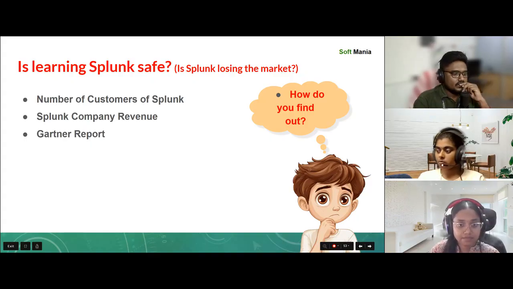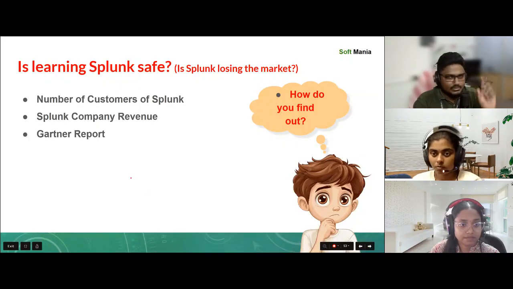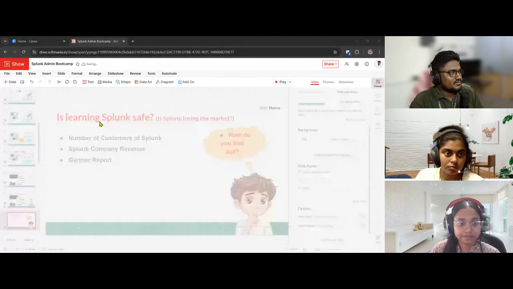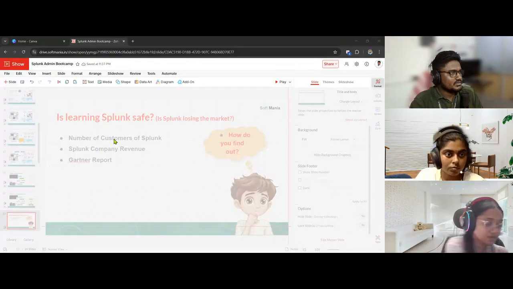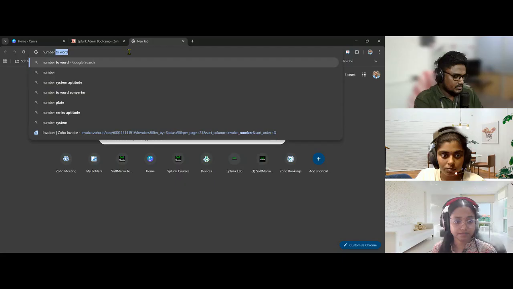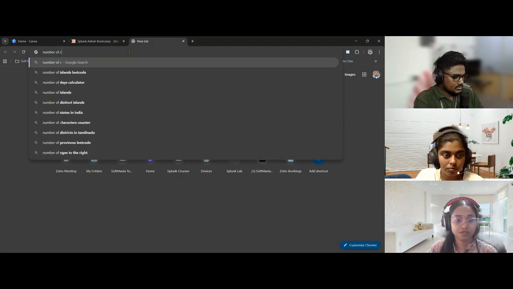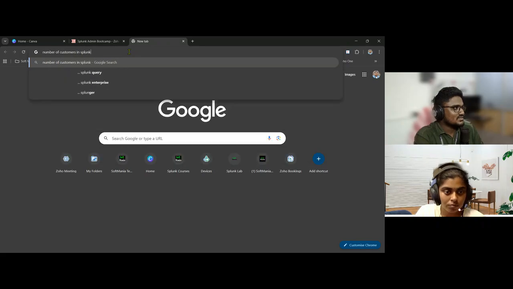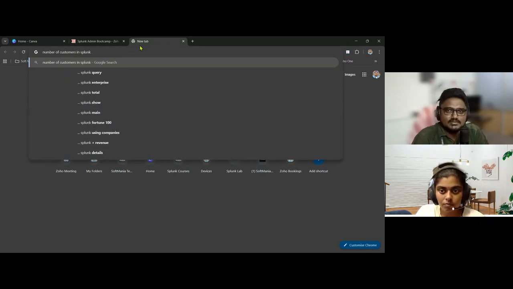Now, where do you go and check this information? You can simply Google. Just take these keywords and put them in Google, and you will get the answers. Do you want me to show? Just search number of customers in Splunk. Hey, what happened to my slides? Okay, that's fine. So, number of customers in Splunk. How many customers do you think Splunk has?